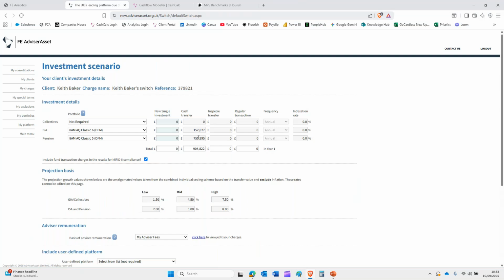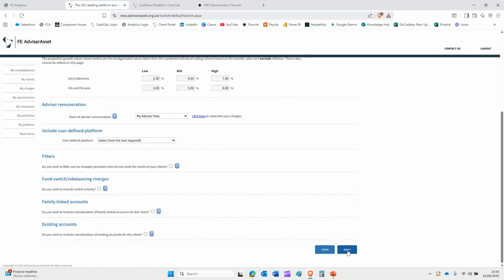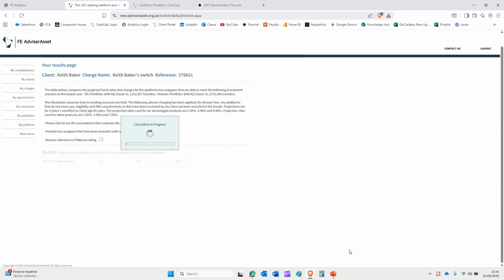It's automatically worked out how much money, how many pounds to put into each one, because it knows the value of my existing pots. It will then work out the most suitable growth rates based on the projection rates of my seeding schemes. And I can now add in my advisor fees because I've baked those in already under the My Charges tab. So I only need to build those once and can just add them in here. And if I click on next, it's now going to look at every single platform.